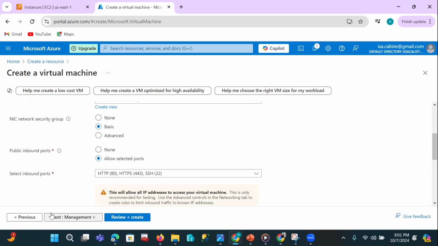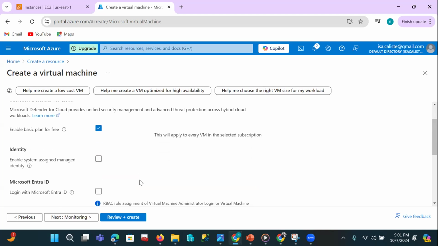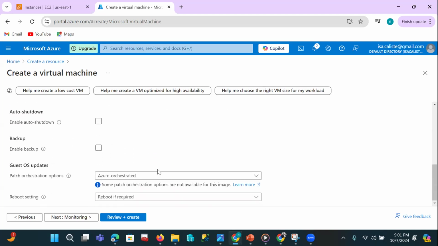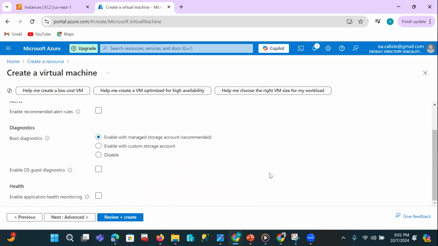Next is management. We're going to leave it as this. We're not enabling anything, right? Next, everything is default. Next is monitoring. We're not going to do anything. Monitoring comes by default. You see, it comes by default with boot diagnostics enabled with managed storage account. It's really there by default.